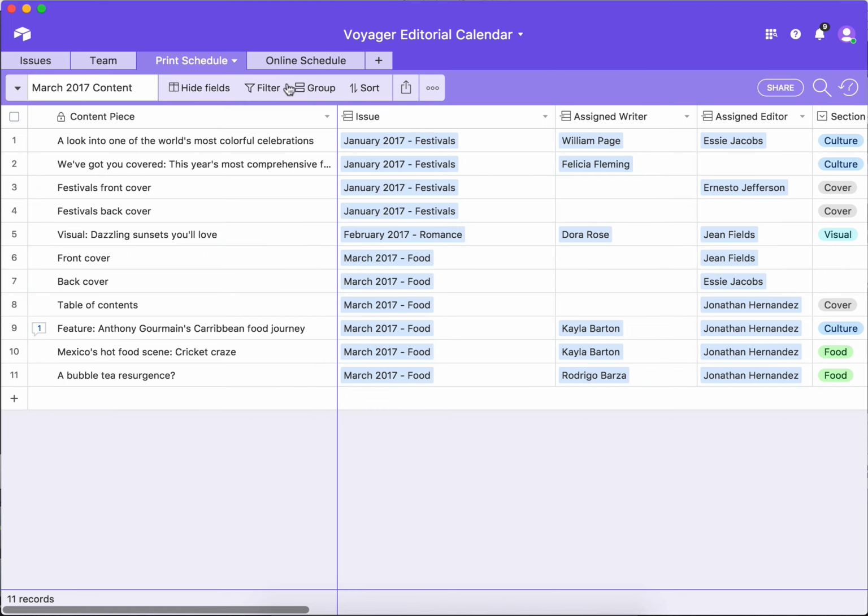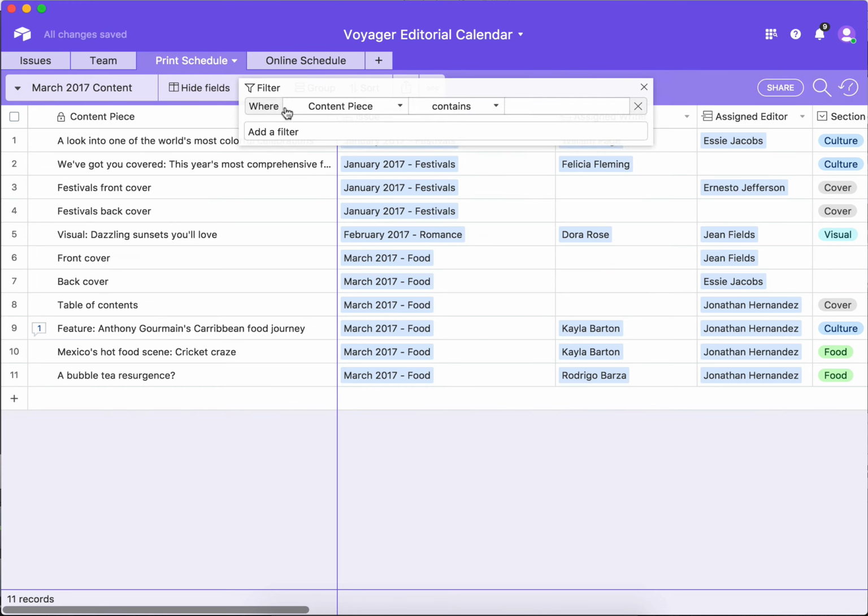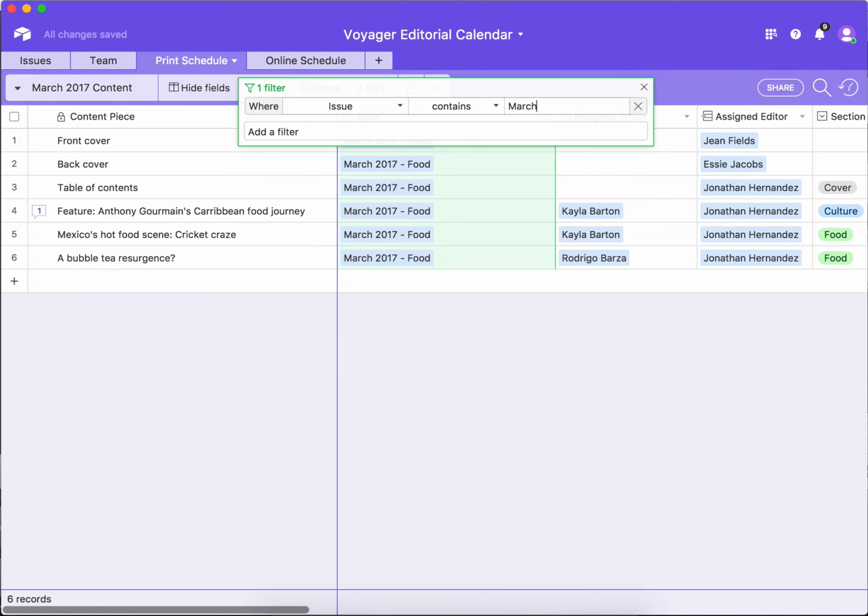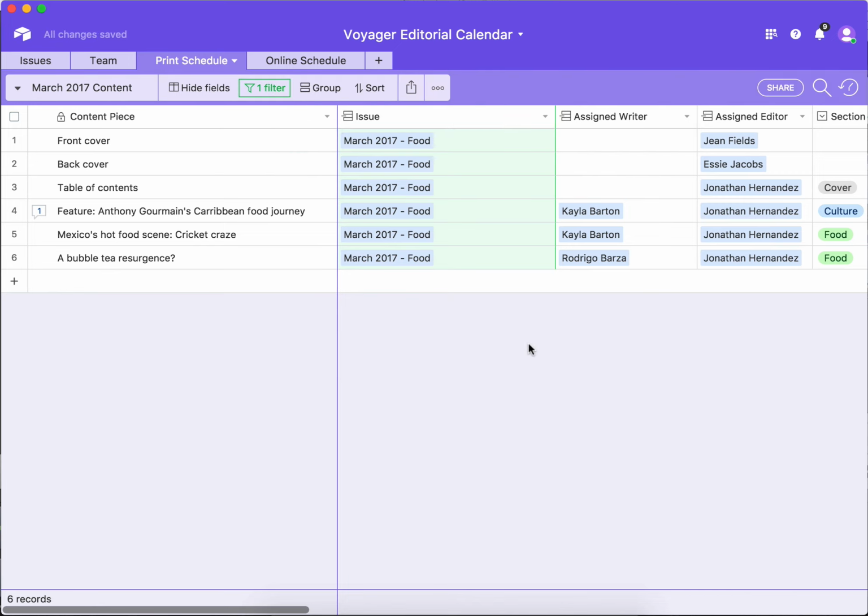So I'll rename that view. And then what I'm going to do is filter it so that the issue contains the word March. And so here you're able to see only what we've got scheduled for March, and I have a better sense of what my issue is looking like.